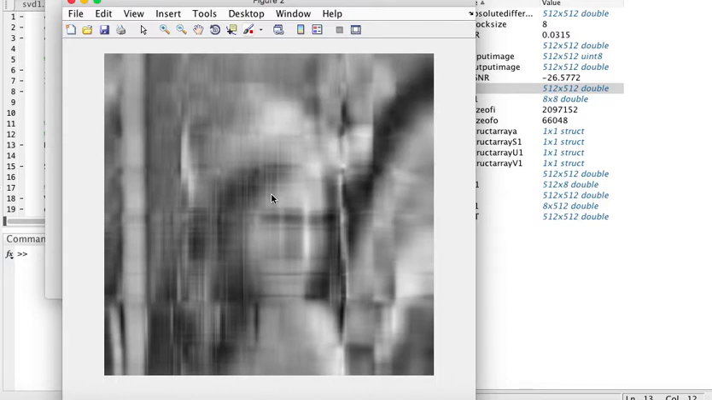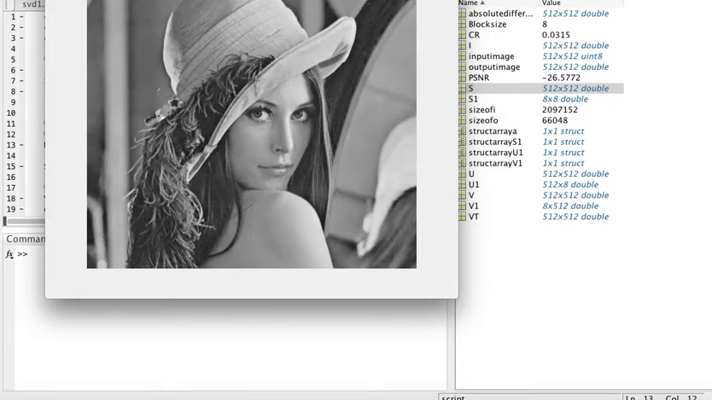The input image is converted into three matrices U, S, and V, and you reconstruct the original image as U S V transpose. This is your reconstructed image, and it has lots of error because we are using 8 cross 8. This is your input image.